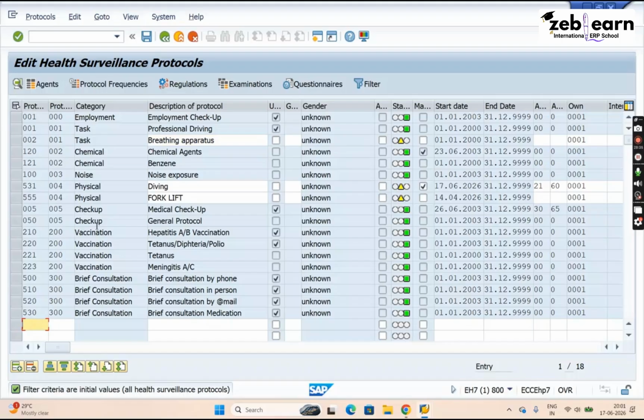Under category select vaccination, and under description you put COVID vaccine or Covaccine. Better you put Covaccine. You can put any number, 540. Protocol category you can select 200 for vaccination. Give a name, Covaccine or COVID vaccine. Then you select gender, both; you have to select unknown. First the status will anyway be in process.